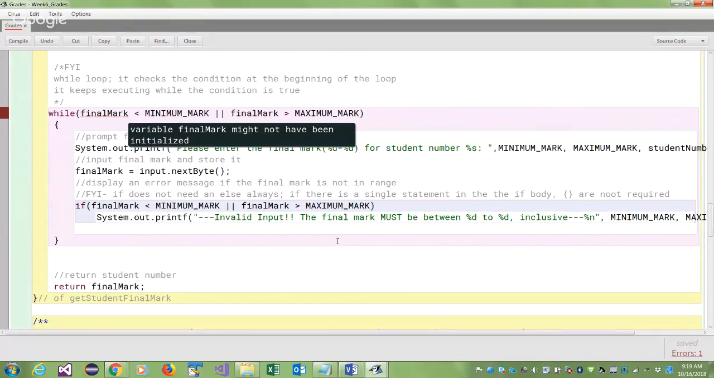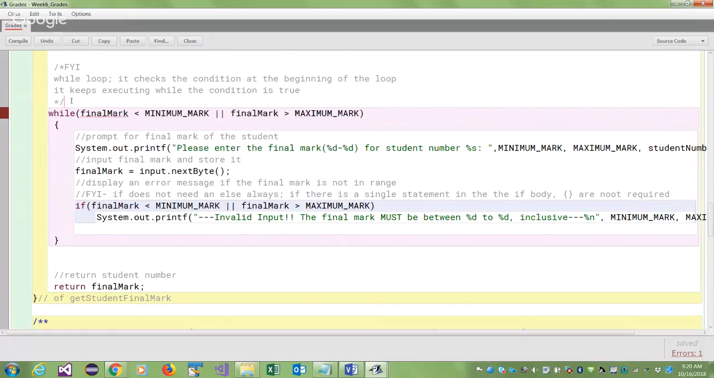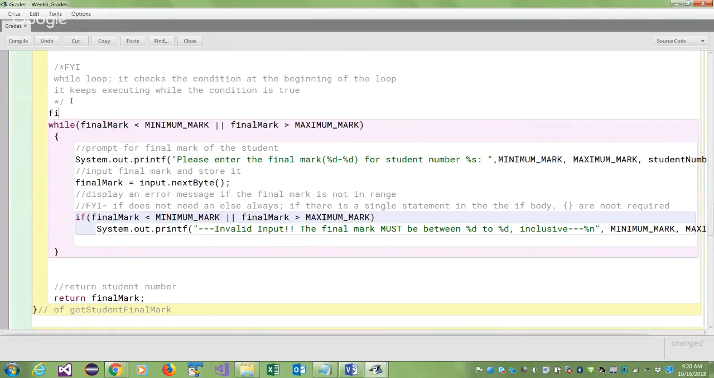Well, local variables don't have any value. They have junk. It says you're telling me to check the value of final mark. Is it less than 0 or greater than 100? But where is final mark? You don't even have it. So for it to operate, I'll have to create a dummy final mark. And to make the loop work, I'll have to give it a dummy value.